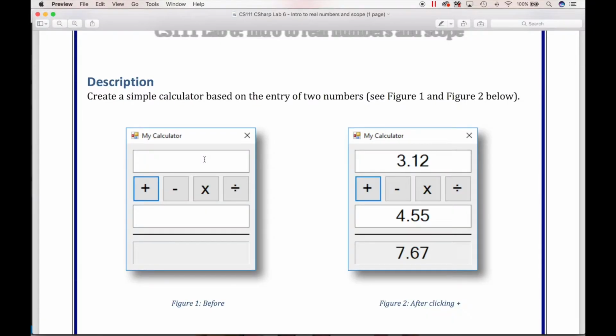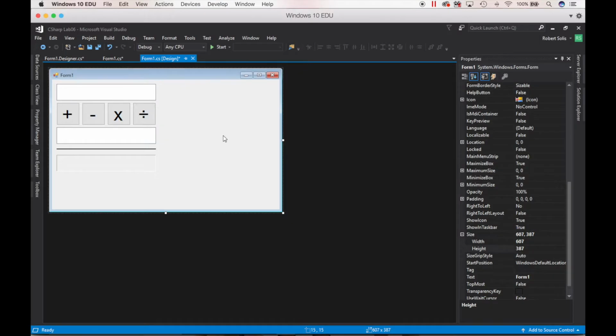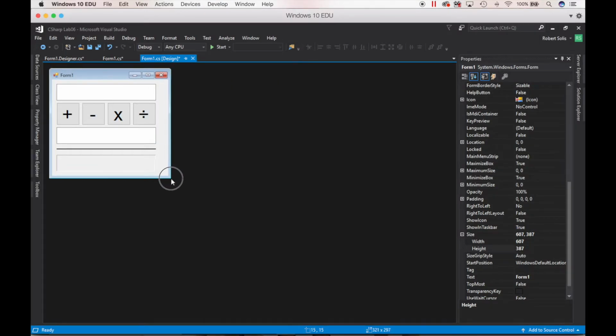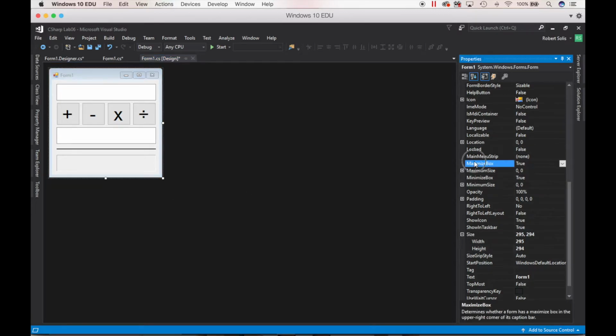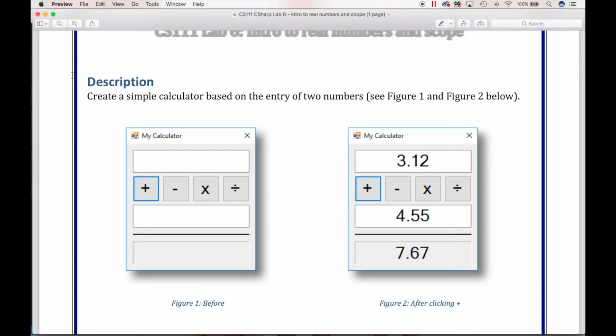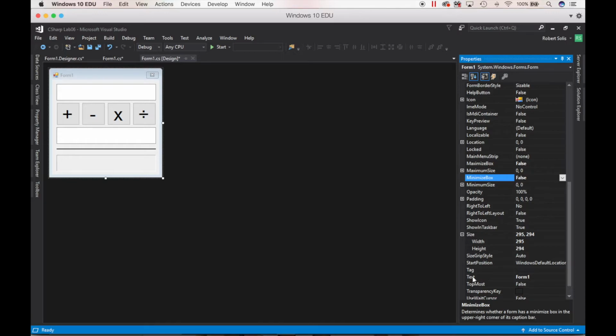Okay, finished with that. Looks like I need to minimize the form, get rid of the minimize and the maximize box. So let's go ahead and take this guy, reduce it to something like that. Then get rid of the maximize box and the minimize box. Okay. Now instead of Form1, what is this supposed to say? My Calculator. So I'll go to the text property, My Calculator. There we go. And let me save my work. Okay. So we're finished with the graphical user interface.